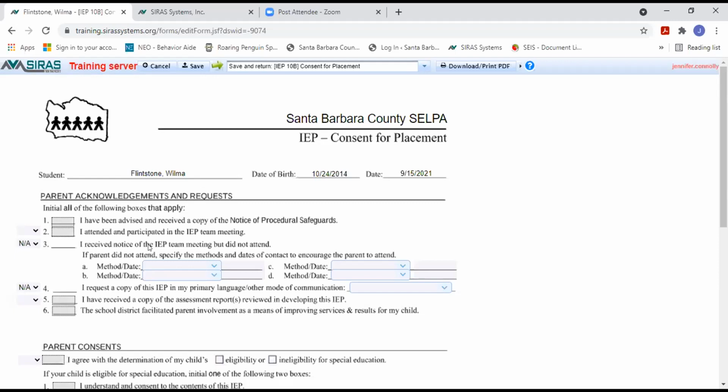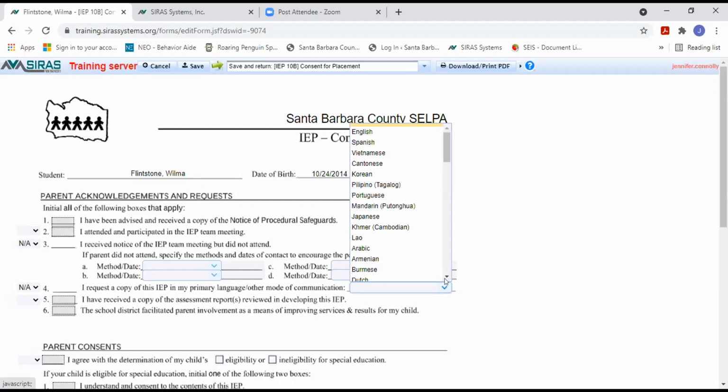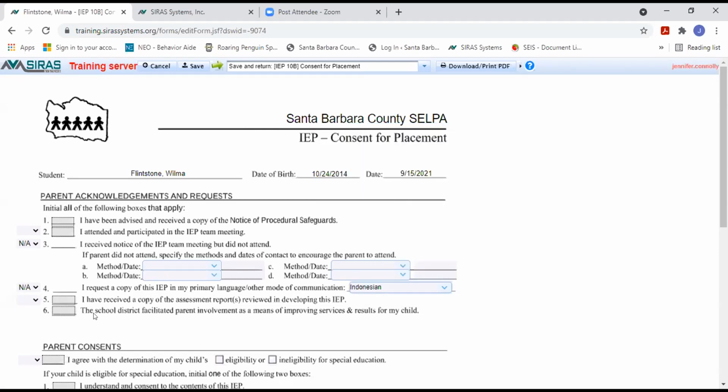Okay. So I received notice of the IEP team meeting, but did not attend. Well, we know the parent attended, so that would be an NA. I request a copy of this IEP in my primary language other than the mode of communication. You can see the drop down there, which I'm going to add because my person is Indonesian. I'm going to add that. And the parent said, no, don't need it. So I selected NA.